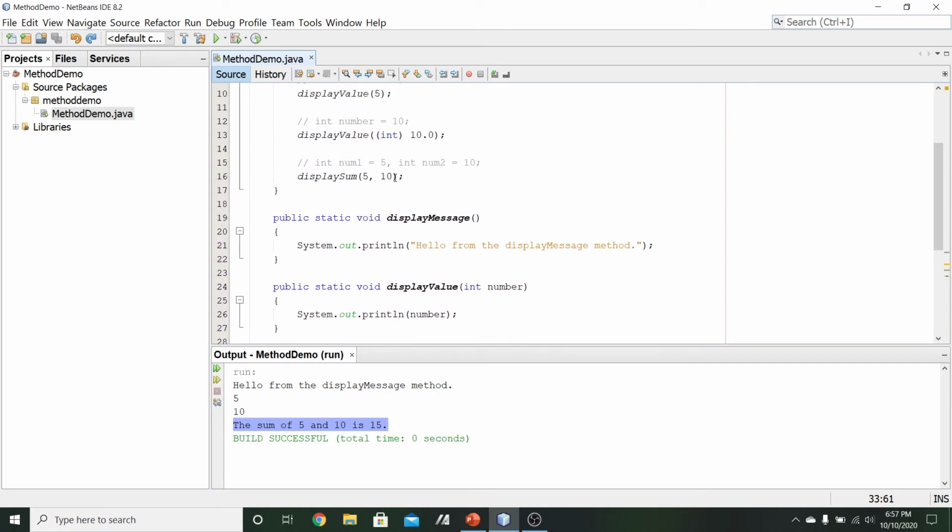Come over here, place the cursor right here. I'll go ahead and replace this one with 10 and swap this one with 5. So now 10 is the first thing that we're passing in, so that's going to be associated with the first parameter, which was num1. So now num1 is going to be equal to 10, and then 5 is the second thing that we're passing in, so that's going to be associated with the second parameter.